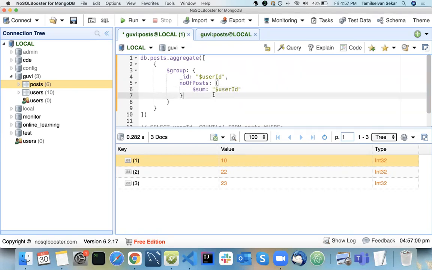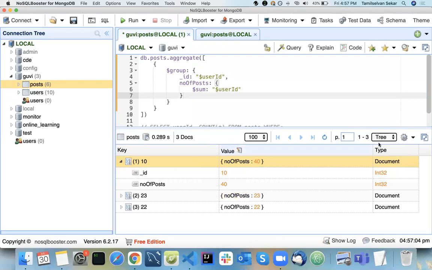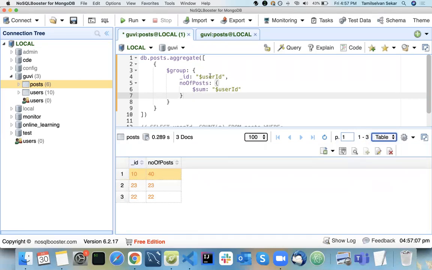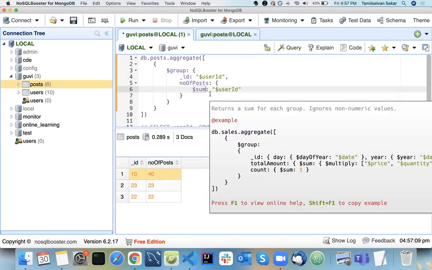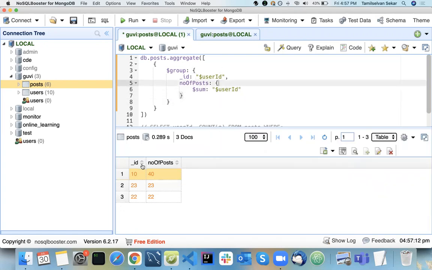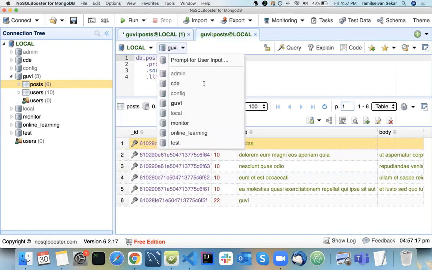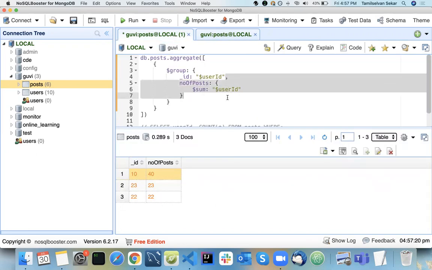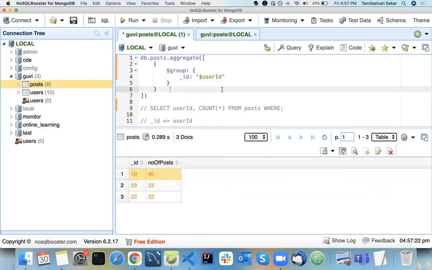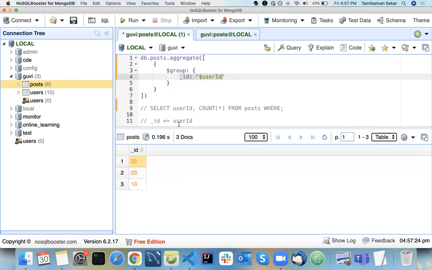See here, what it does is, for each and every user ID, I'm just summing up the user IDs. So if I have 10, then 10, 10, 10, and 10, that is 40. Basically here you are grouping the things. So group ID equal to user ID. Now the ID column will be projected as user ID.